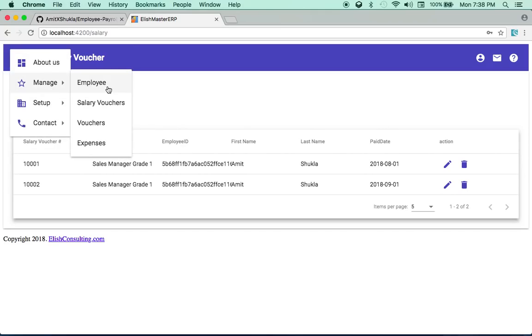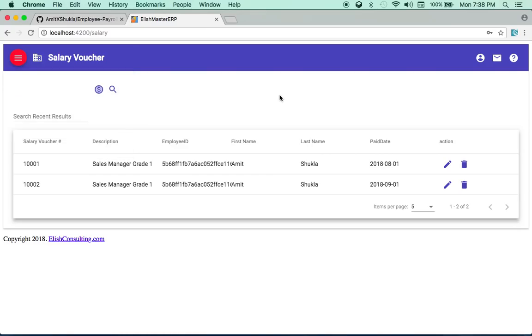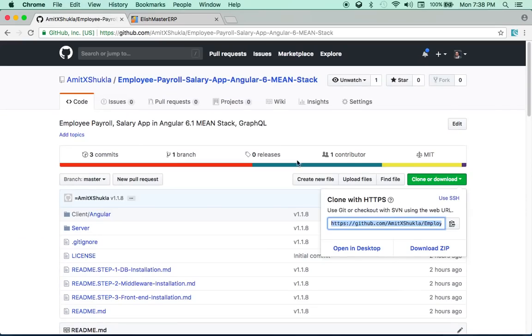At the same time, I'm using GraphQL. On the back end I'm using MongoDB. So suppose in future you want to use MySQL or Oracle or anything, with little configuration you will be able to do that as well. Let me show you how to deploy that. Sorry, so you download this zip.